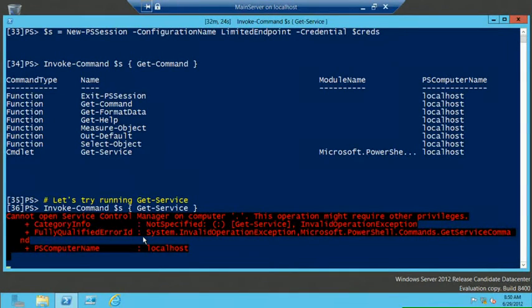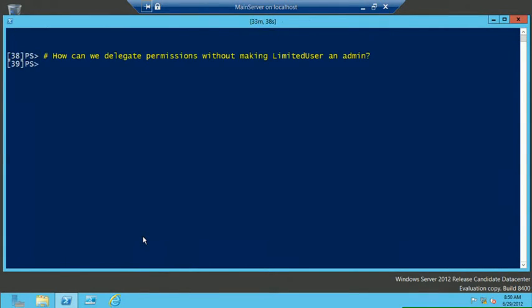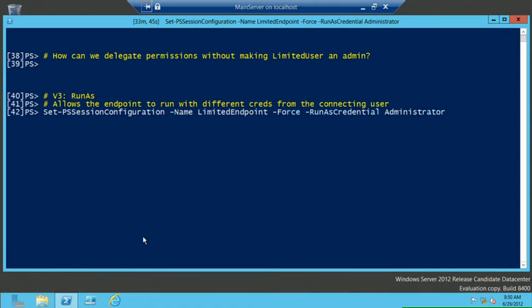Okay, that didn't work. So what's happening here? Well, again, just because the commandlet is visible doesn't mean that the user has permissions to run it, right? So how do we solve that problem? How can we delegate permissions to the limited user without making that user an admin? This is where we get to the feature run as, which is new in v3.